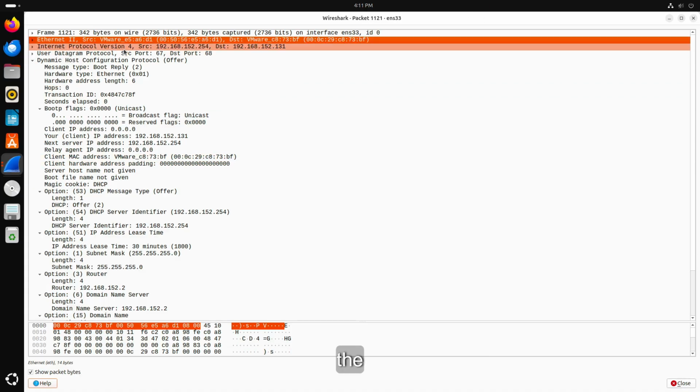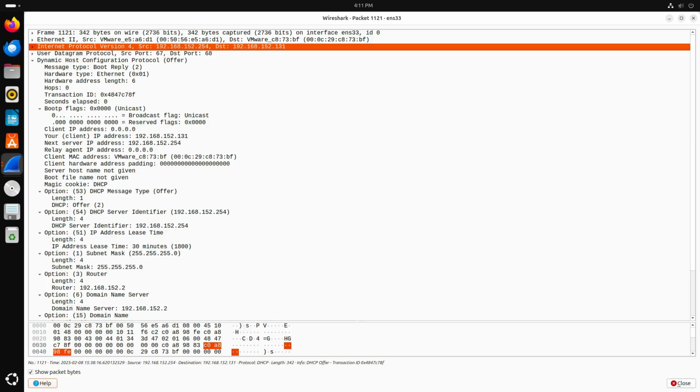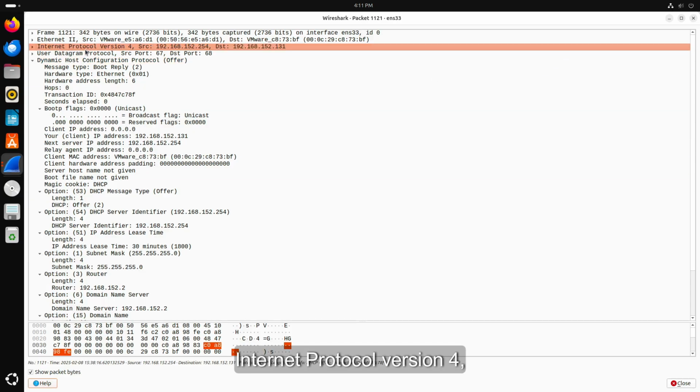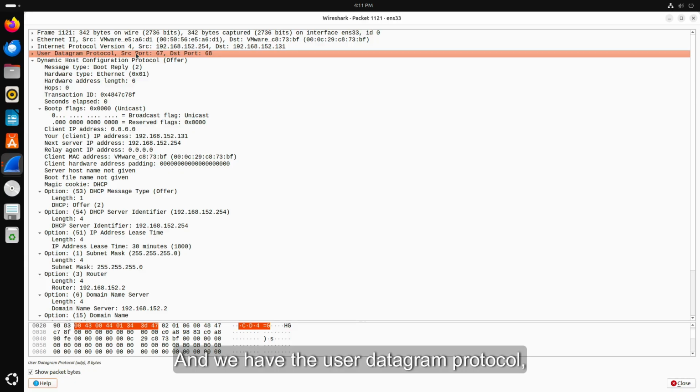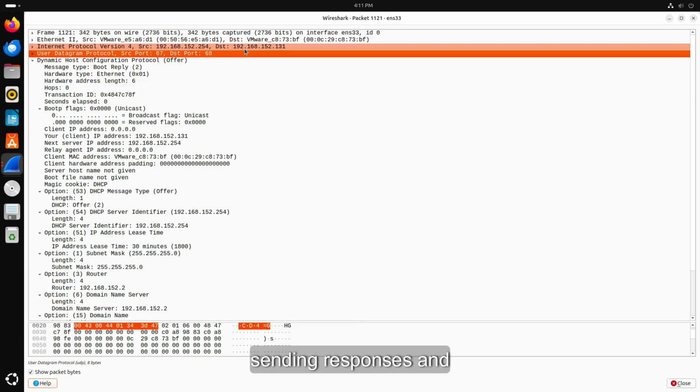We have the layer 3 network layer, Internet Protocol version 4. Source IP address is the DHCP server's IP address. Destination IP address is the proposed IP for the client. And this confirms that the server is offering the requested IP, so they are not fighting over IP here. And we have the User Datagram Protocol: source port is the DHCP server's port for sending responses, and the client's port for receiving DHCP responses.